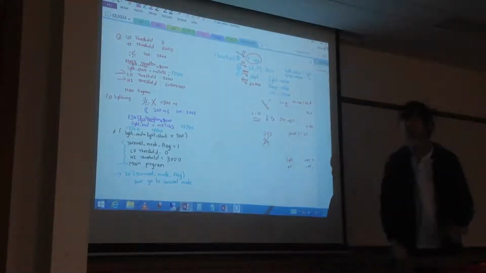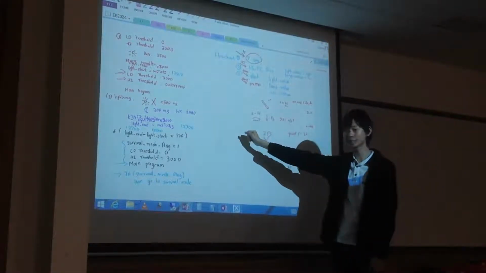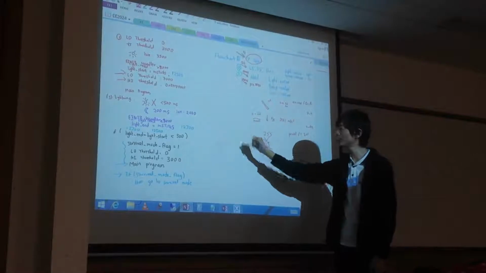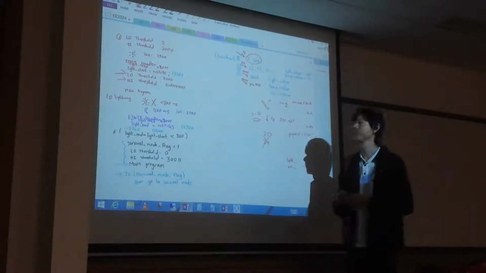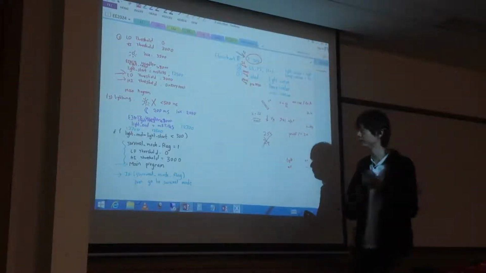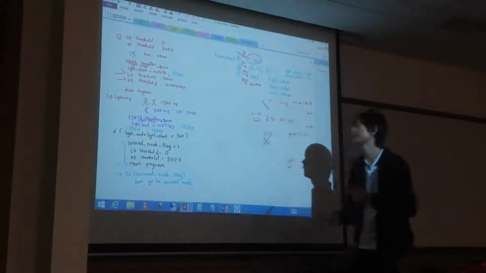For example, you have your torchlight, it is 3,500. It's only when you remove your torchlight that the interrupt will trigger again. For example, the lux becomes 2,000.